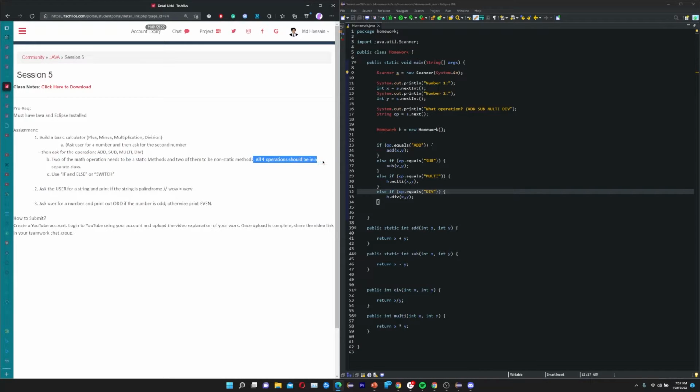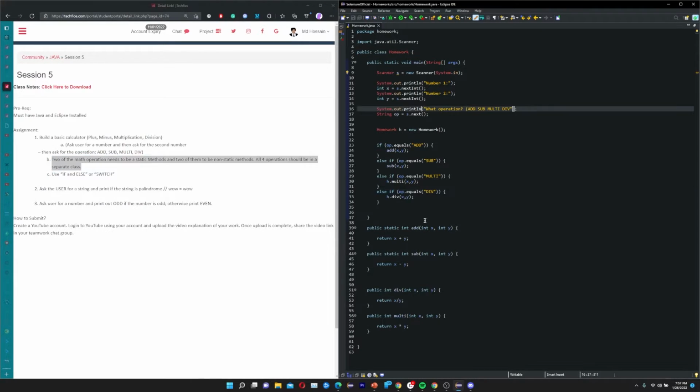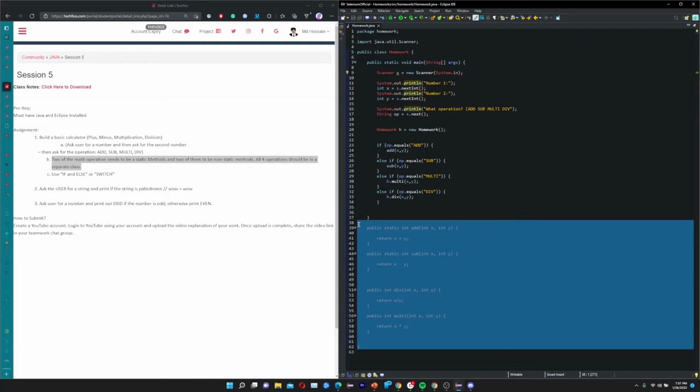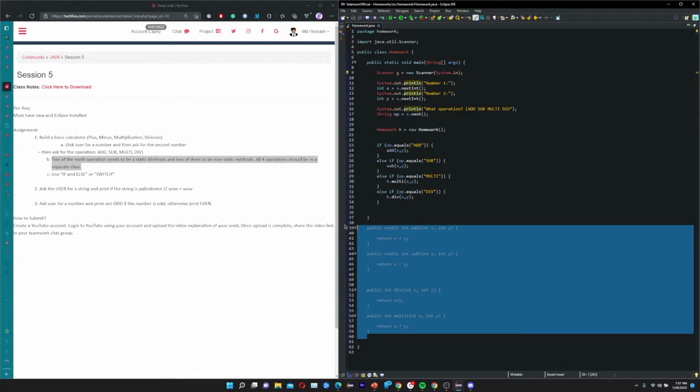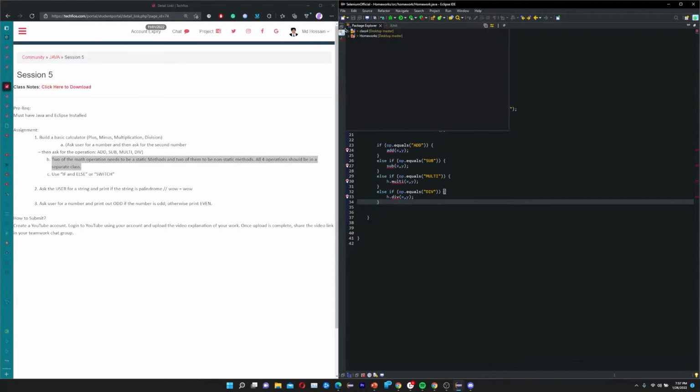All 4 operations should be in a separate class, okay? That's very simple. If you want to do that, we can just copy the whole thing, right? It's right here. Just put it in a separate class. Very simple. We open up what we're working on right now. Create another class. New class.